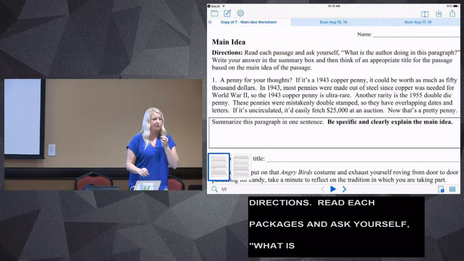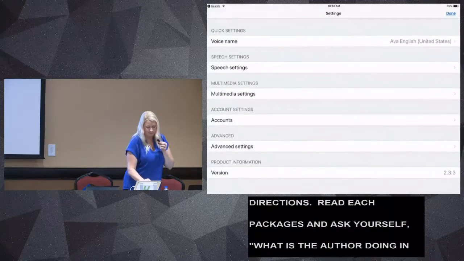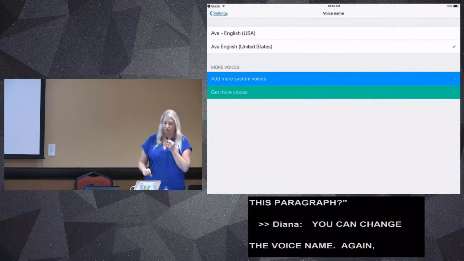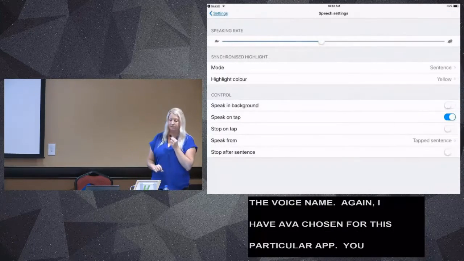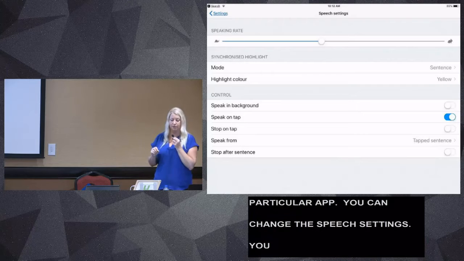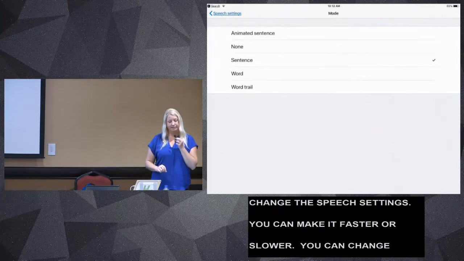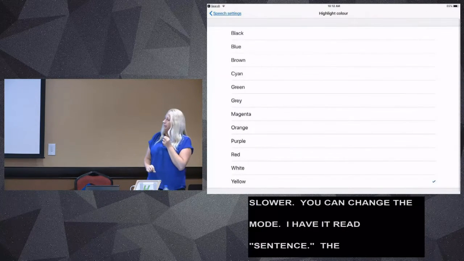Now this text-to-speech you can change. In the settings, you can change the voice name. Again, I have Ava chosen for this particular app. You can change the speech settings, so you can make it faster or slower. You can change the mode. I have it read sentence. The highlight color, many to choose from.